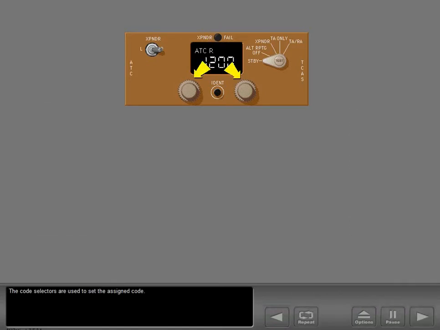The code selectors are used to set the assigned code. The ident switch is used to transmit an identification signal. The mode selector is used to select the various modes.